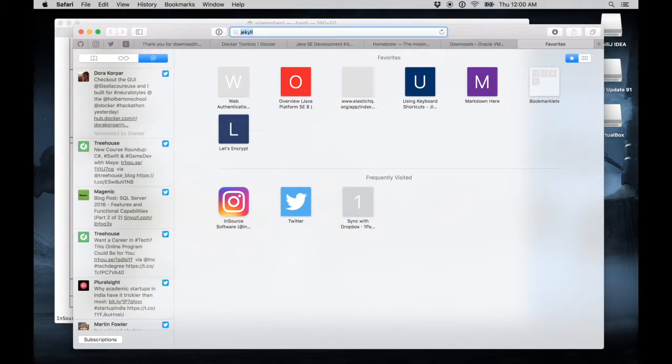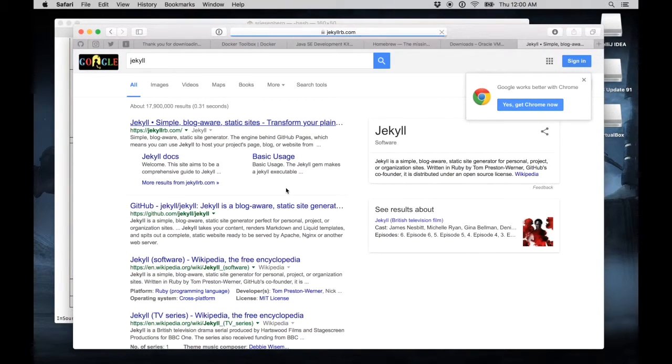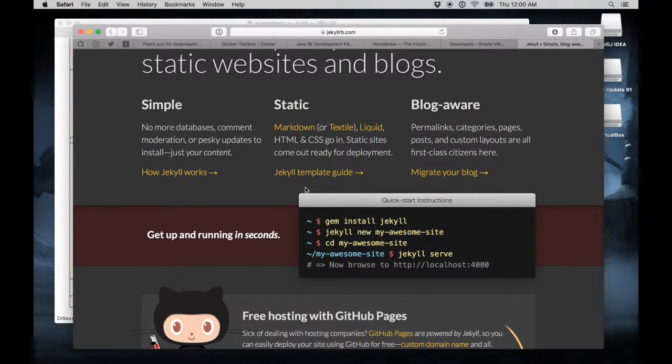And while we're at it, let's go ahead and install Jekyll. It's a nice static site generator that is useful with GitHub. We can use it to maintain static sites. I use it to maintain this website.